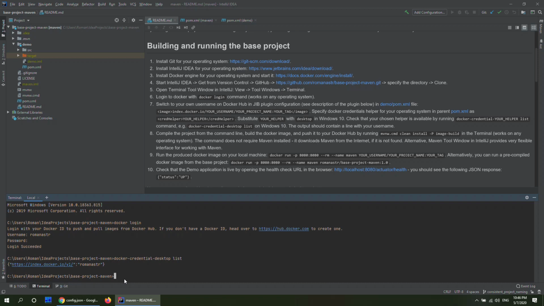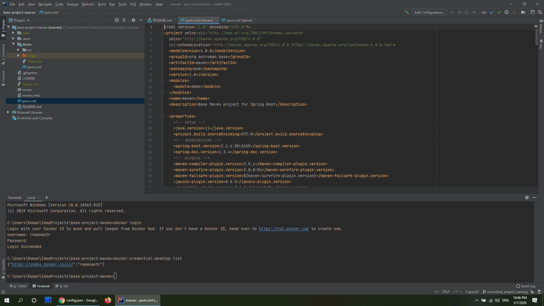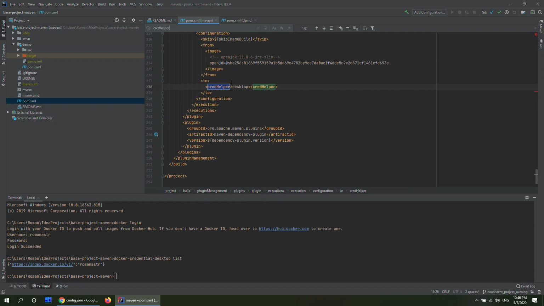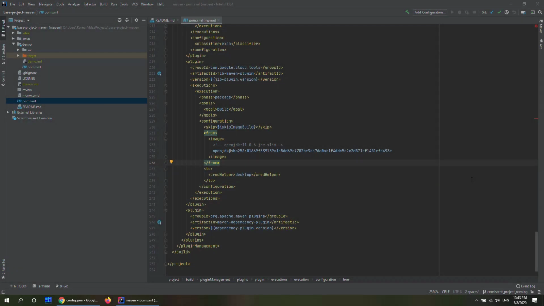In IntelliJ, navigate to the pom.xml file in the top directory, which is also called the parent pom file. Double click on it and find the line which has cred helper in it. Here you could type your credential helper. On the Mac, you would type osxkeychain, but we are not on the Mac here, so desktop is the appropriate value for Windows. At this point, you have integrated a Docker client on your local machine with IntelliJ and with a Docker Hub account.